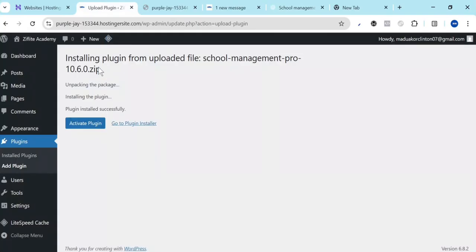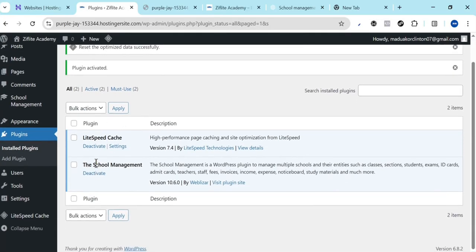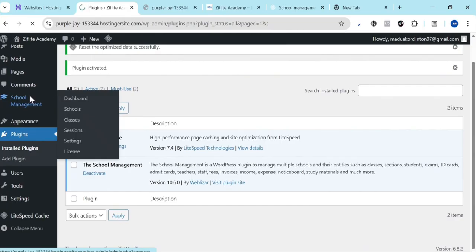All right, so basically our plugin has been downloaded. Just click on activate. Sometimes the plugin may take some time, so if it stops, just refresh, and that's it. So we have it here. You can see it says School Management System.